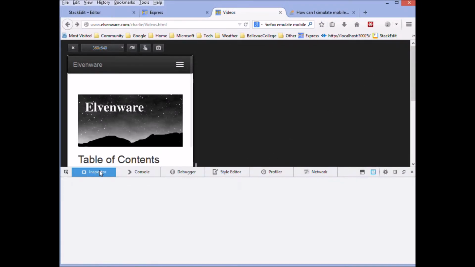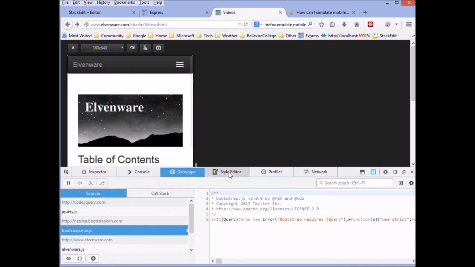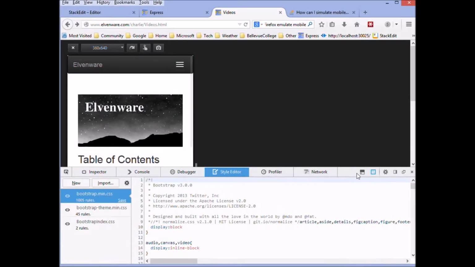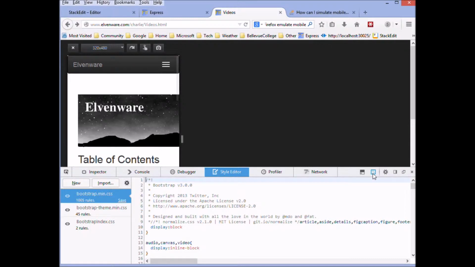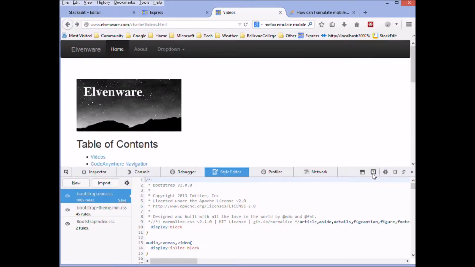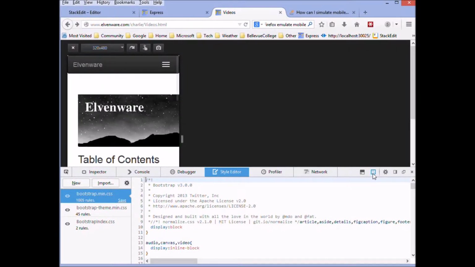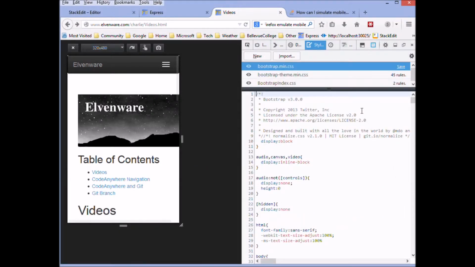You've got these various options along here, and one of them is called the style editor. And in the style editor, you've got this thing here, responsive design mode. Now we're in just the normal browsing mode. Now we're in this responsive design thing where you can see what it looks like when it starts emulating a device. Now I'll dock it over to the right.